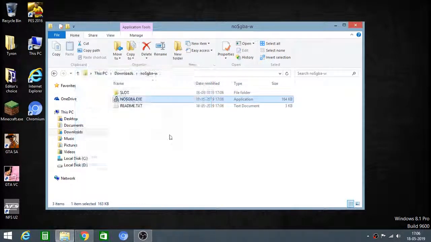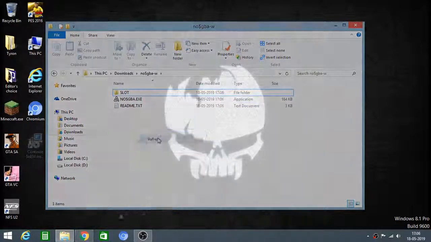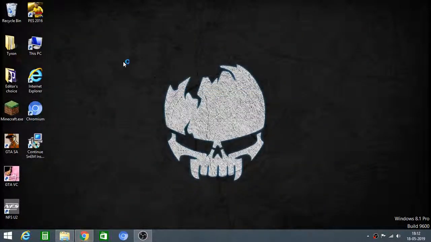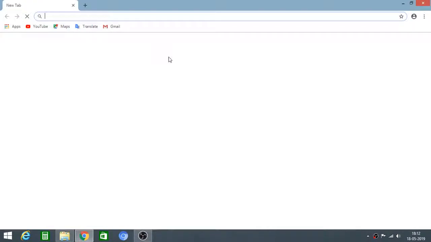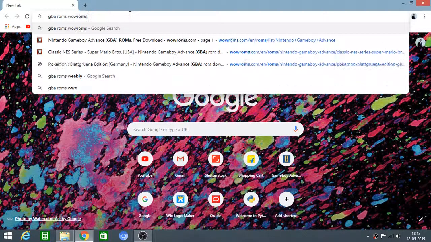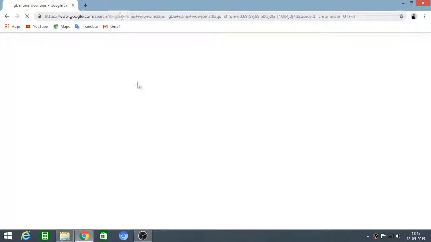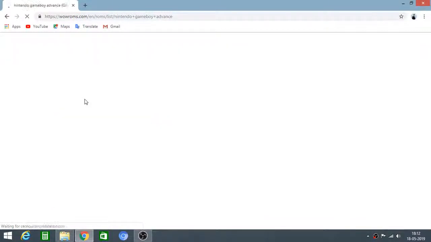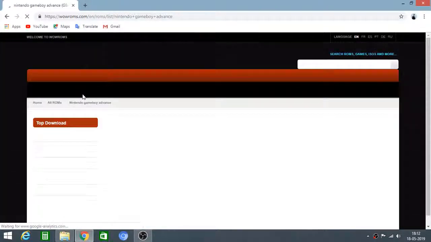Now the next thing we need is the game. So we need to download the game, or we call it ROM. So let us download some ROMs. We can Google GBA ROMs, WoW ROMs. Yeah, so here it is, wowroms.com. I recommend this site because it enables us to download the game directly.